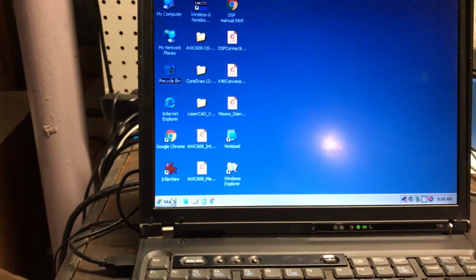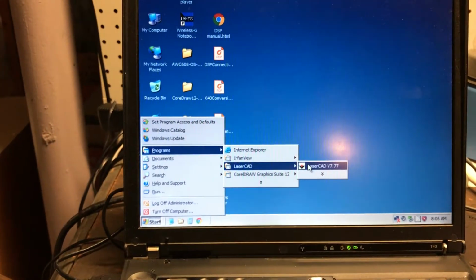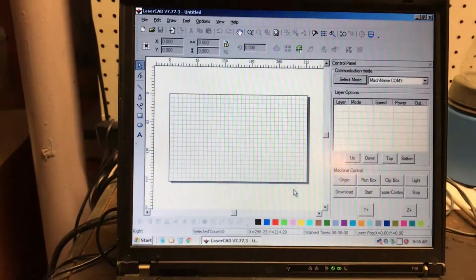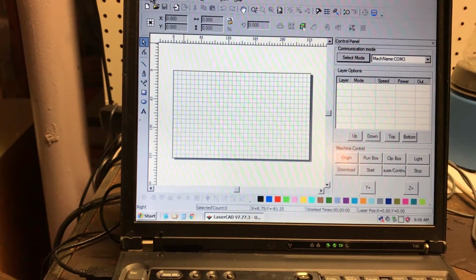Now let's go over to the laptop. First thing you do is turn on Lasercad. Go Start, Programs, Lasercad. Start it up, and this gives you the cutting dimensions. So I have a file.